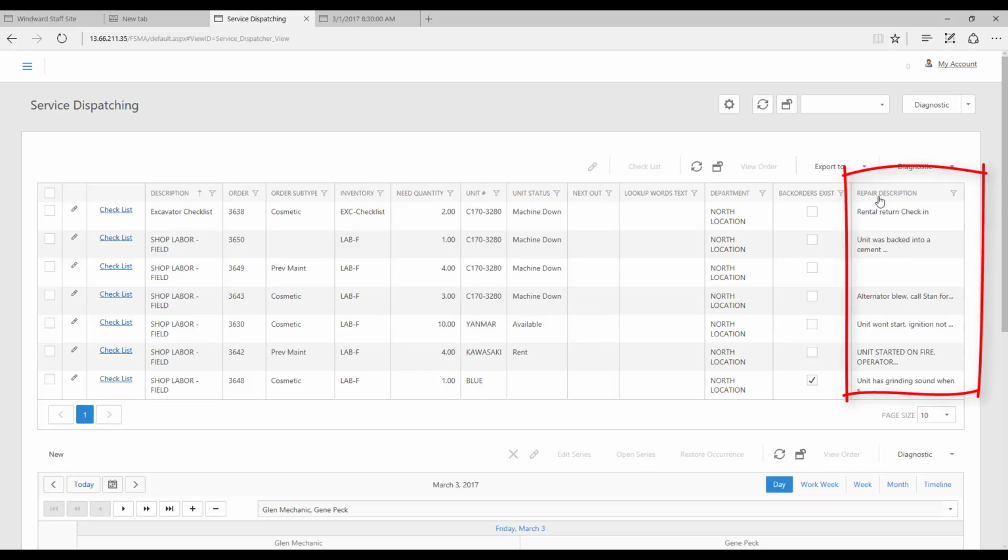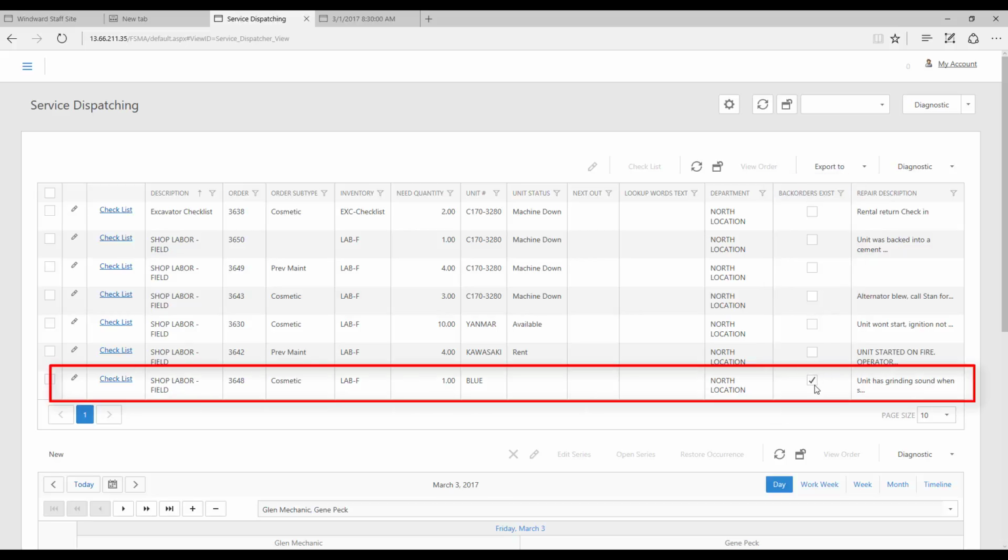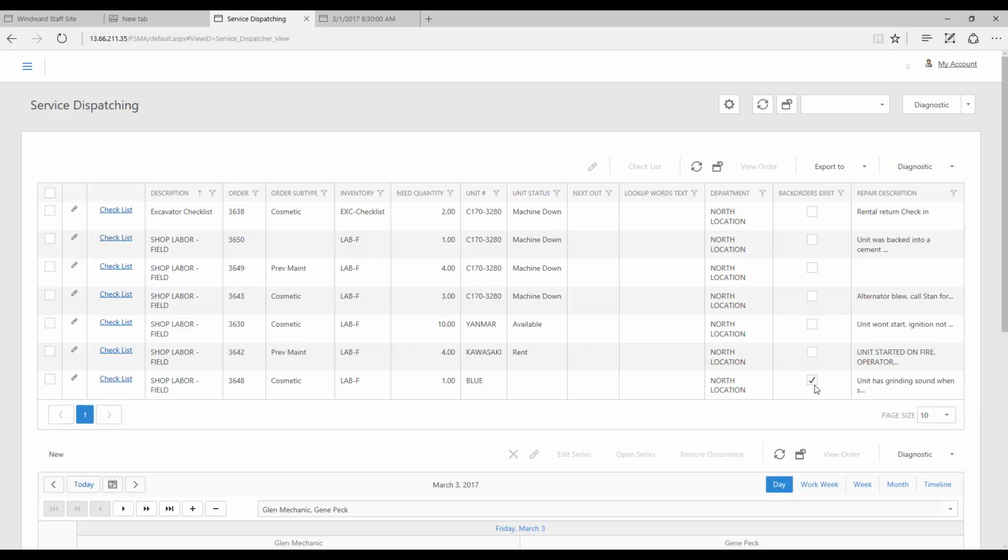The repair description, identifying what needs to be done, can be married up with the expertise of the technicians that you have on staff at that time. As well, back order exists. That can be important. You'll see this last item, there's a back order that exists on that particular order, meaning that although you may have the expertise in-house, you don't have the parts to be able to complete the job. So use the information to be able to make those decisions on what can be scheduled at that time.